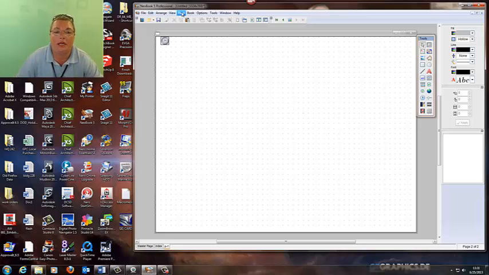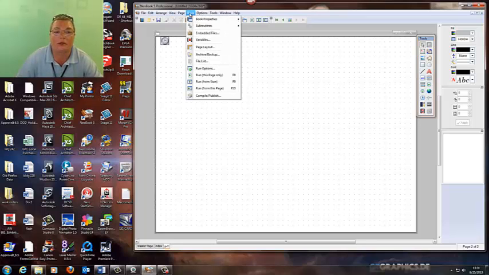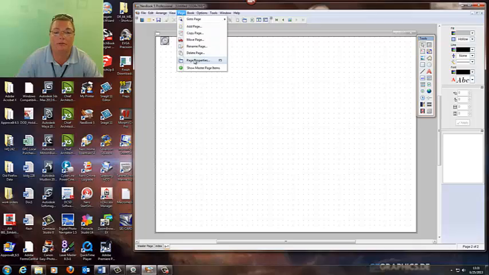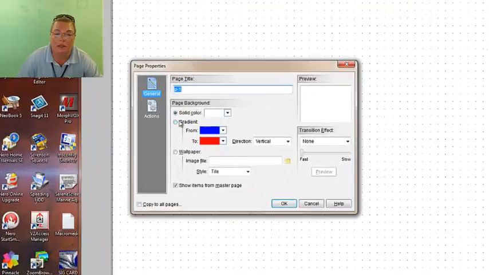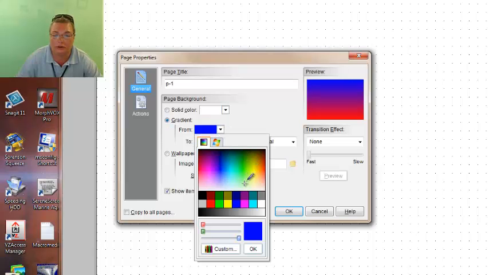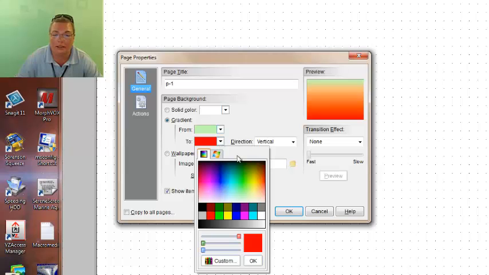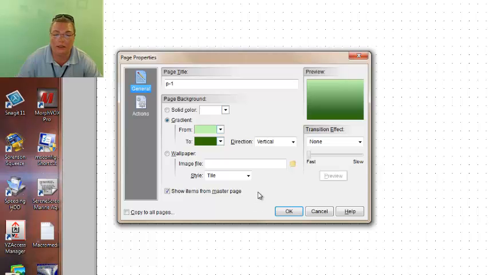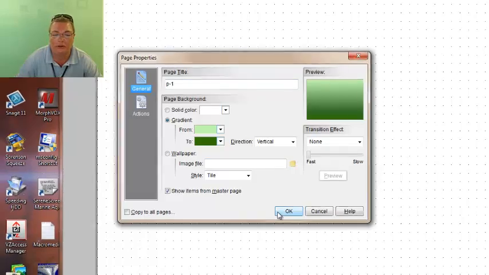Let's go ahead and add some background to it. Oops. Page properties. In this case, I want to do gradient color. Let's choose light green on dark green. Okay, we like that. Again, we could have chosen another image for our background, but in this case, we're just going to use the color.